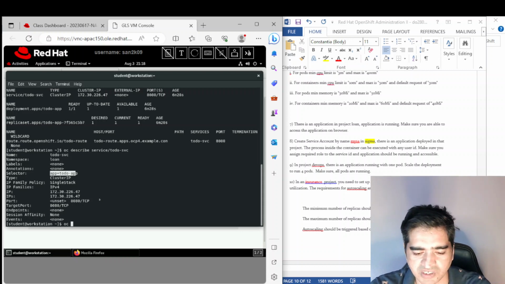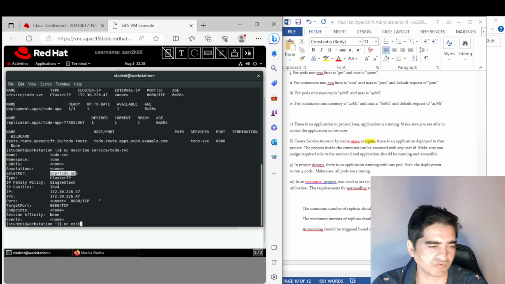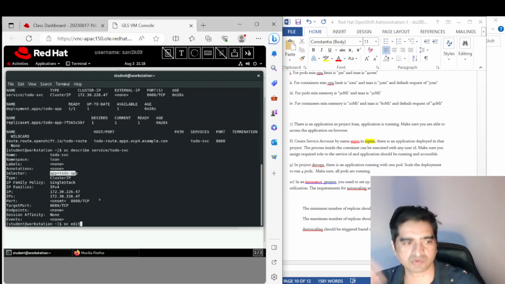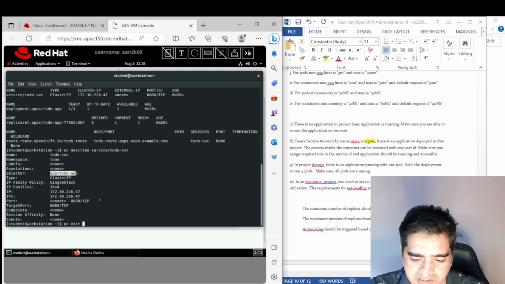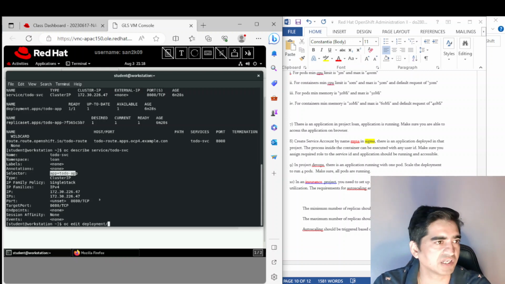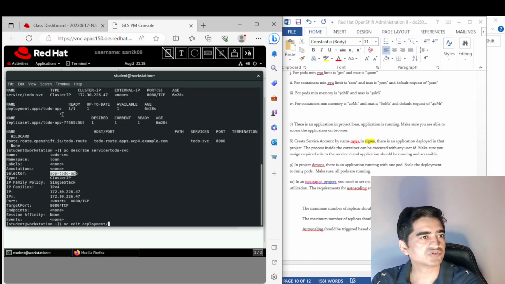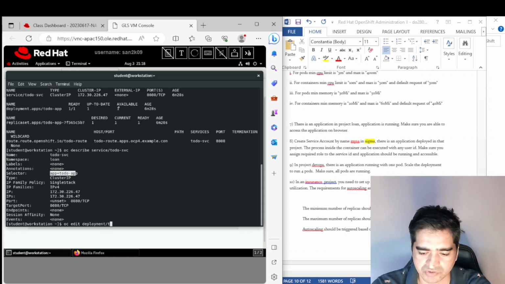We can use oc edit to go into that file, and if no change is required, you can come out. If a change is required, make the change. oc edit deployment, and what's the name of the deployment? It is todo app, right? todo app.